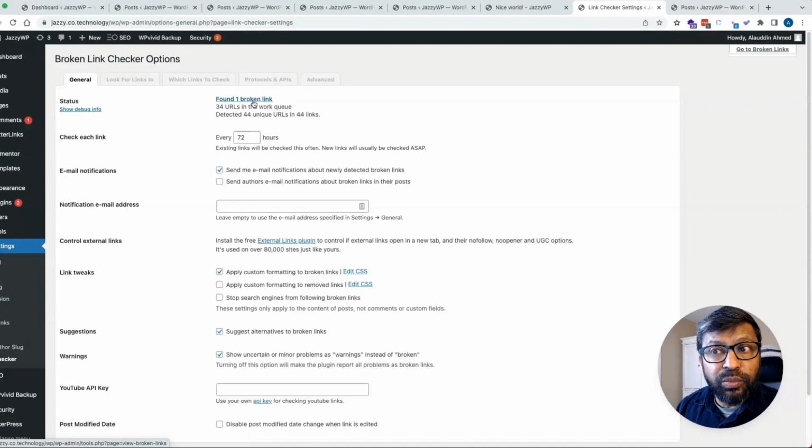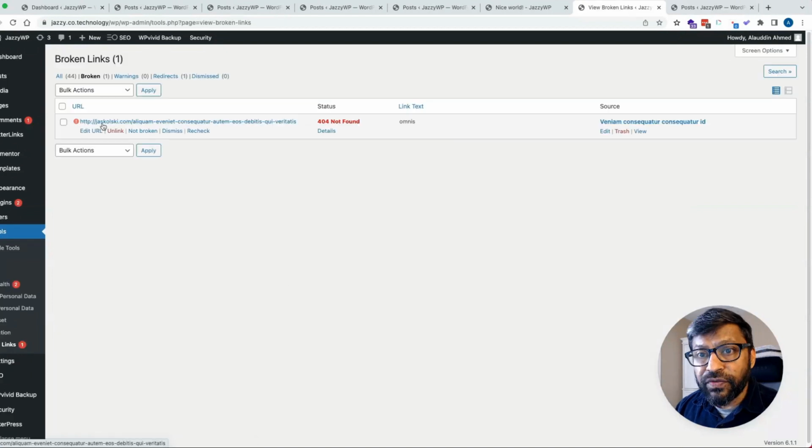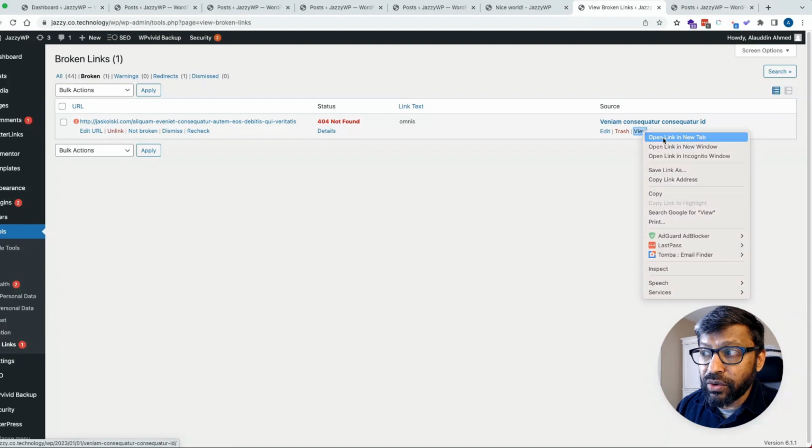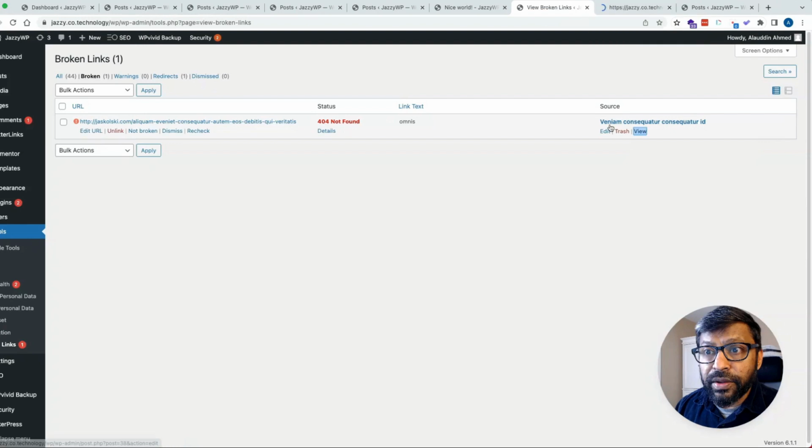It has found one broken link. If I click on that, it's for this URL here. And the source where it found it is on this page here. So we can go to that page. I'm going to open that in a new tab. And the link text is ominous.